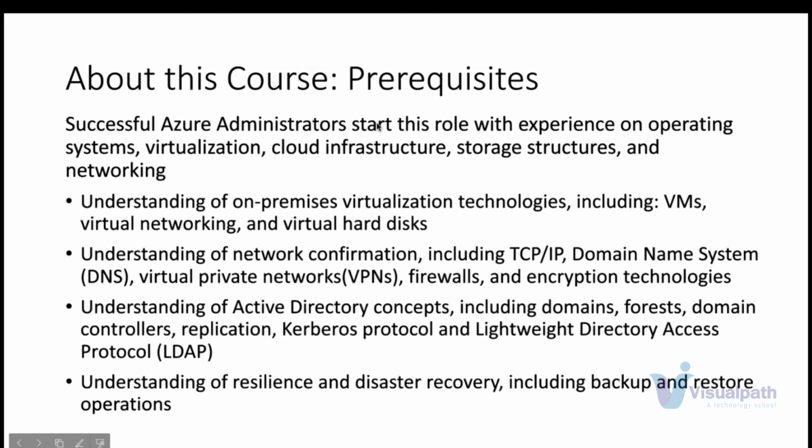You should also know other concepts like DNS, VPN, firewall, encryption, and disaster recovery, backup, and restore. What these are about and why they are required in your infrastructure. You should know these concepts, because we will be dealing with infrastructure on a day-to-day basis.